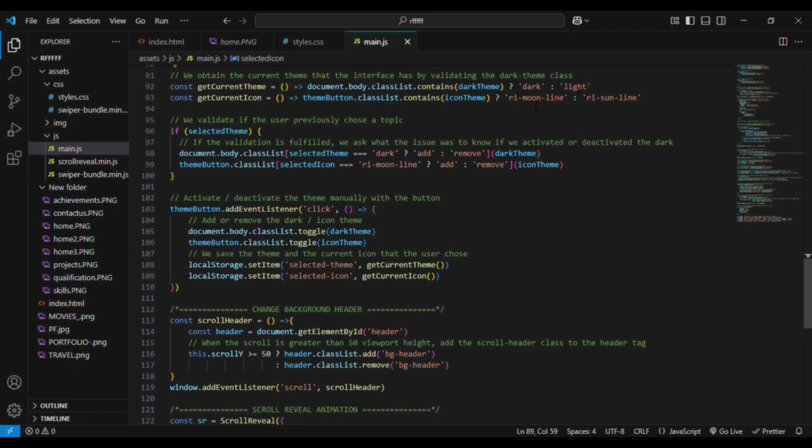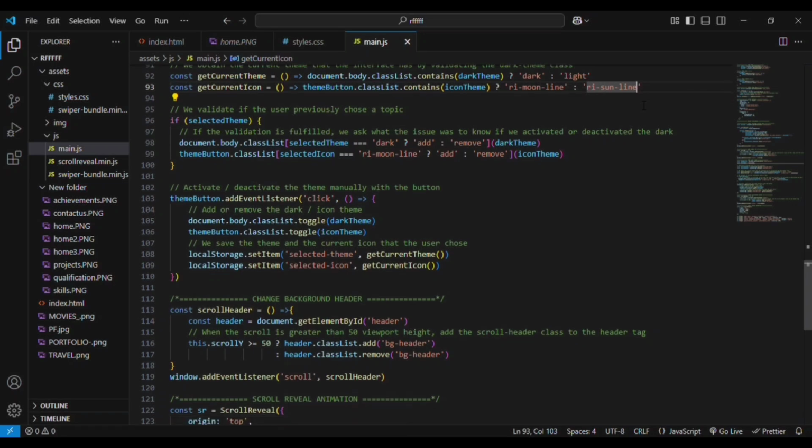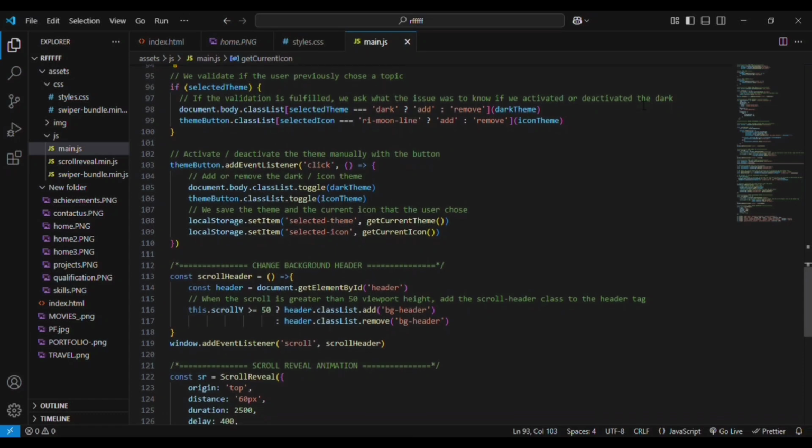So whenever it is in the dark mode, you will have a moon symbol displayed. In the light mode, we want it to be displayed as a sun. So this is to make sure that we are changing the theme button at the same time as we are changing the theme of the website. So the previously chosen theme will be added first.